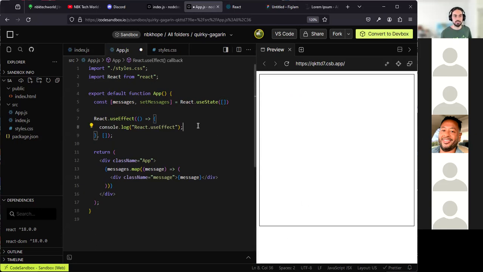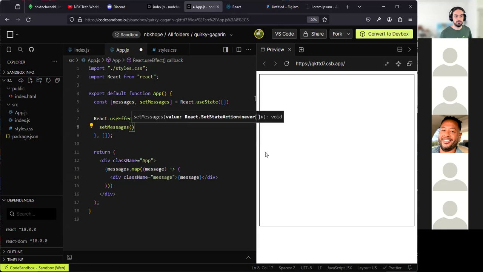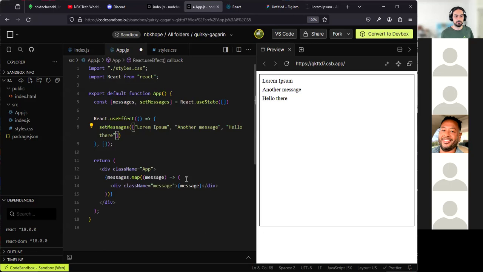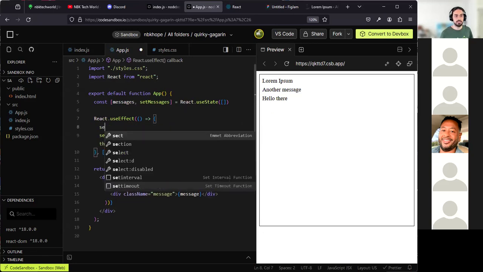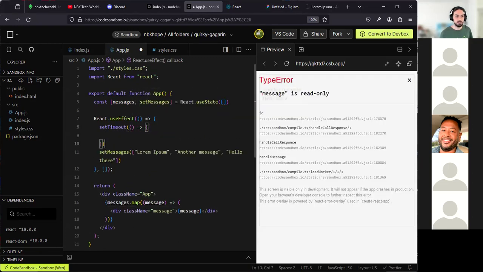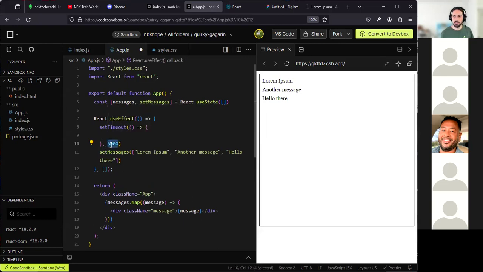But to demonstrate that setMessages works, I'm going to delete this console log here. And I'm going to call setMessages here with that array of 3 strings. And you can see it's appearing here. Why? To understand why, I'm going to add a setTimeout here. setTimeout is a function that you can place here. For example, after 5 seconds, that is 5,000 milliseconds, I want this function that I passed as the first argument to setTimeout to execute.